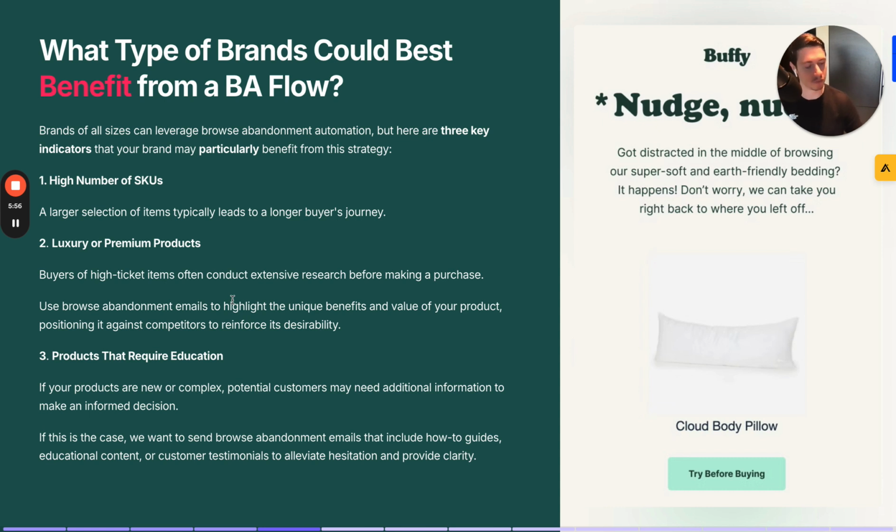Luxury or premium products will benefit really nicely. Browser abandonment can be an awesome opportunity to highlight the unique benefits and the value of your product, position it against competitors, and reinforce its desirability, because high ticket, premium or luxury products are essentially a more considered purchase. They're high ticket, so people have to consider them more. So you need to strengthen your argument and your reason and build confidence in your prospect to get to a point where they're willing to part with a large amount of money to purchase from you versus a competitor.